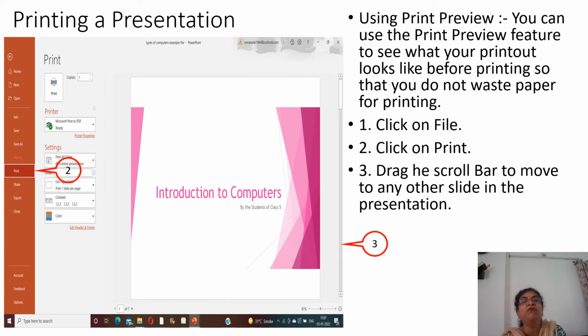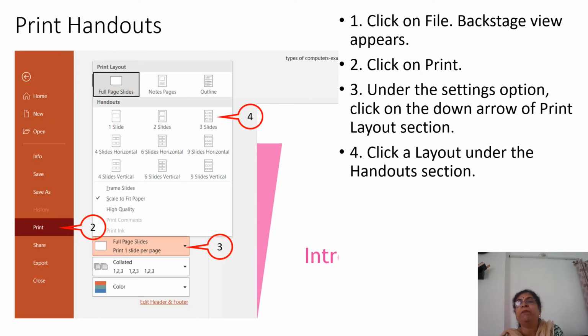For that, what options do we have to try? Again, from the normal view, click on the File tab and select the Print option. After selecting the Print option, the Print dialog box will open. Then drag the scroll bar to move to any other slide in the presentation, whichever slide you want. Whichever slides you want to print, you can print.